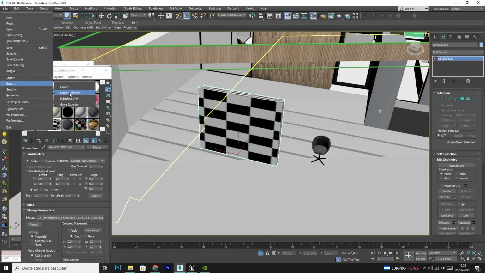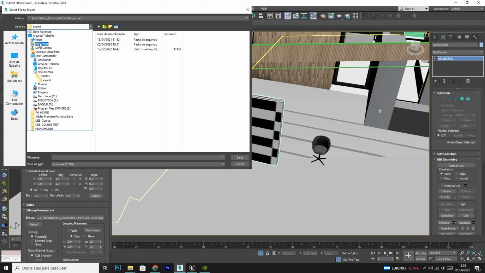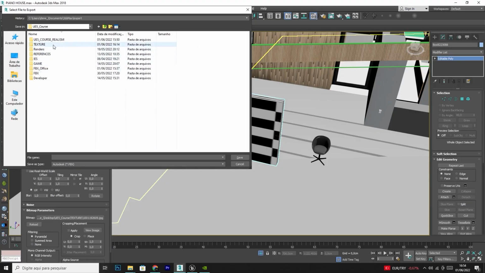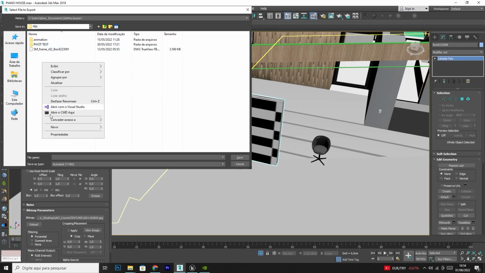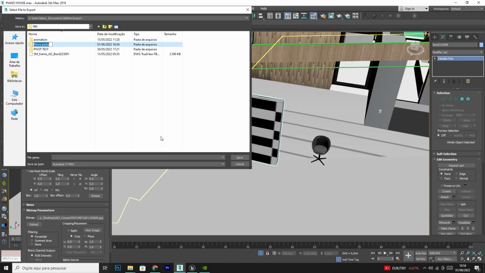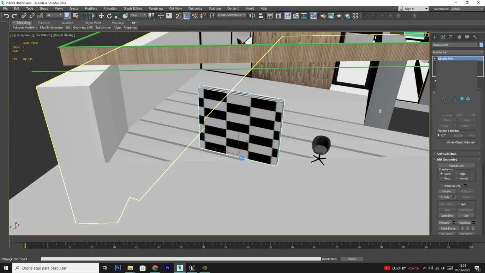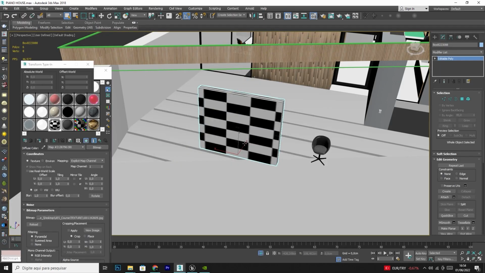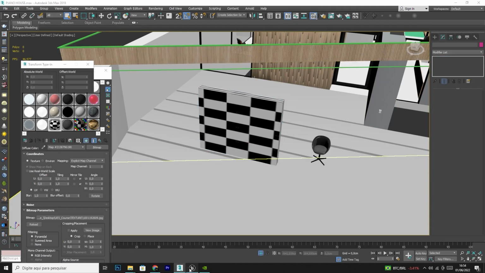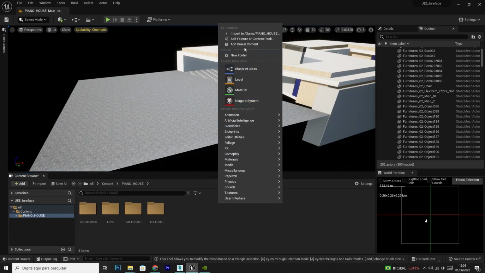I'm going to export this for our project. Here I'm going to export FBX. I'm going to create a folder here called mapping, UV mapping. All right, and I'm going to save this here, wall UV. Okay, I exported in FBX, and you also have the possibility to export in FBX in the software that you're using. I'm going to import here.